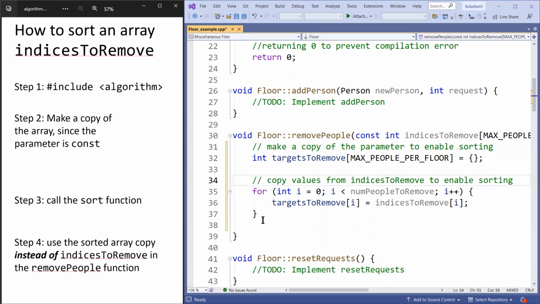Now we've copied all of the values that we're going to need from indices to remove to targets to remove, and we can move on to step 3: sorting our targets to remove.